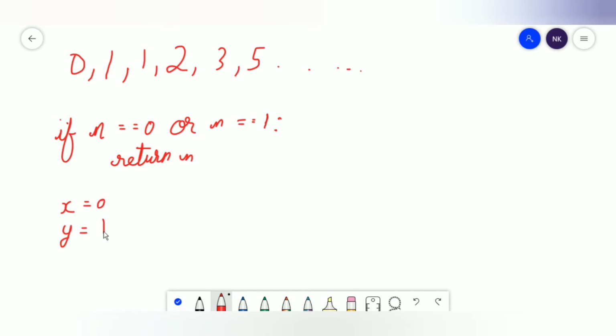Okay, so now we'll be having a for loop beginning from 2 till n plus 1. Now why we are beginning from 2 is we already covered the case in which n is 0 and in which n is 1. Okay, so now we'll begin from 2 and go till n plus 1. Okay, so now we'll have a for loop as usual. We'll have for i in range, then we'll have 2 comma n plus 1.